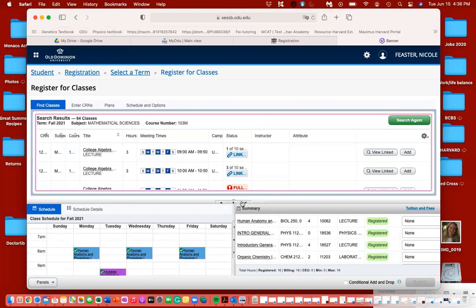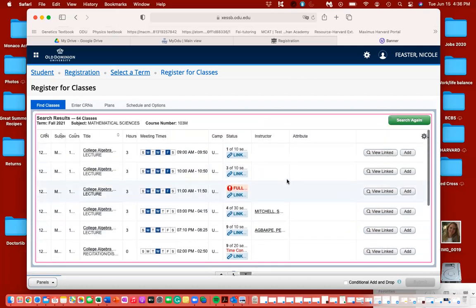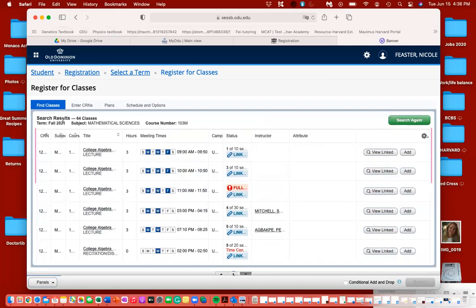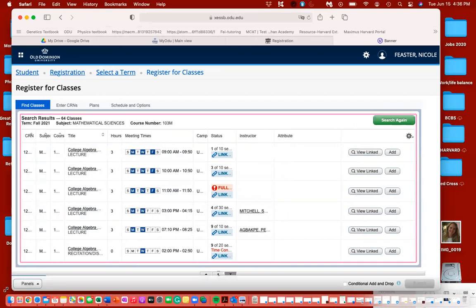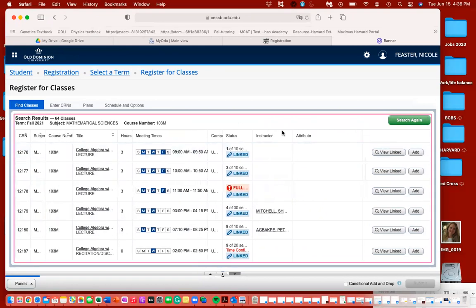Now to get rid of this down here, we can just hit the arrow button and it'll give us a bigger screen. Sometimes in order to see the class numbers and stuff, you are going to have to pull on these.